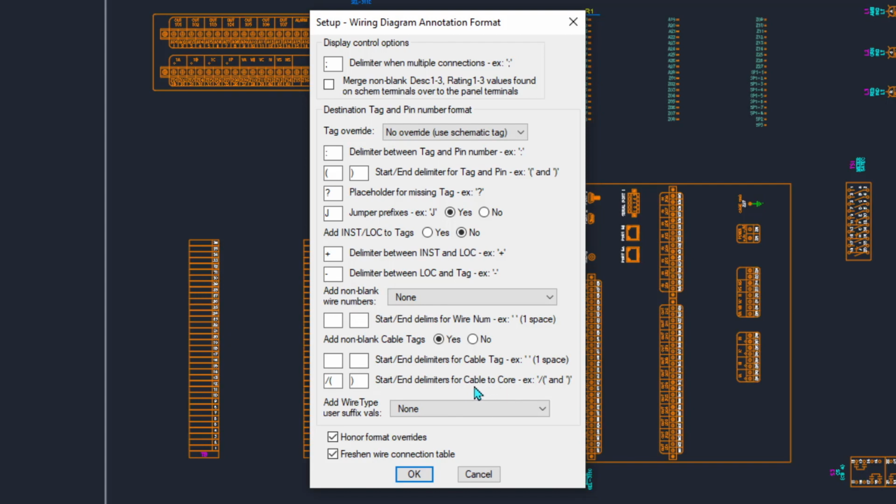The start and end delimiters for the cables to the cores, like the colors that would come in. In this case, it's going to have a backslash, parenthesis, and then close with the second parenthesis, right? So the examples are given there for you.